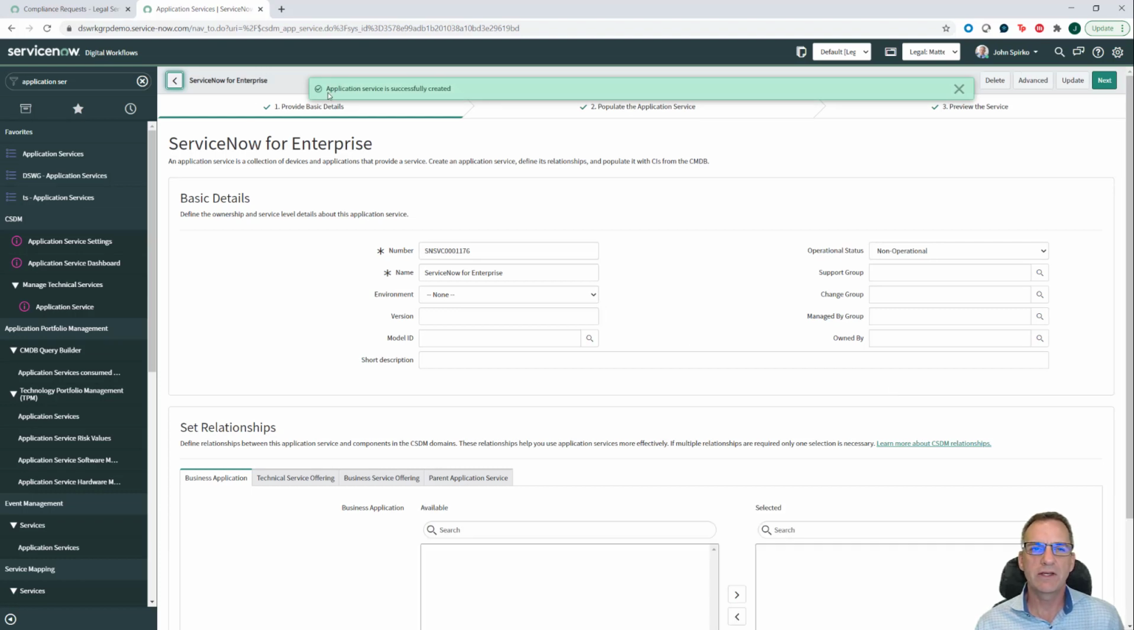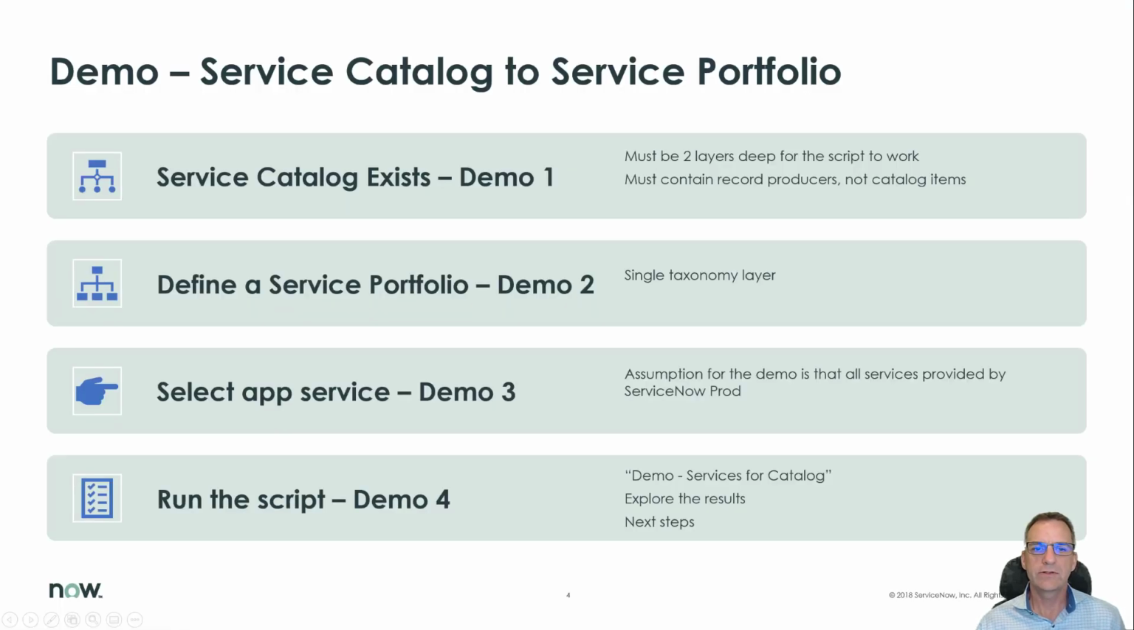So now I have the application service defined, and I also have the service portfolio defined, and that's all I need to do the last step, which is to run my script. All right, so now we're going to take a look at a script that will actually do this building of the portfolio. I'm going to explain the script a little bit so that you understand the steps and what you'd have to modify to use it for your use case. And then we'll also take a quick look at the results so that you can understand what we actually built from it.